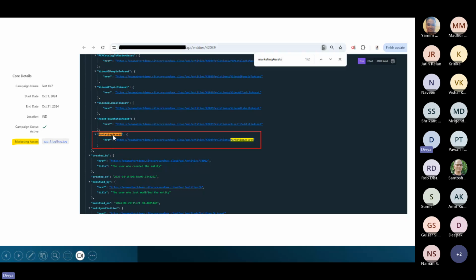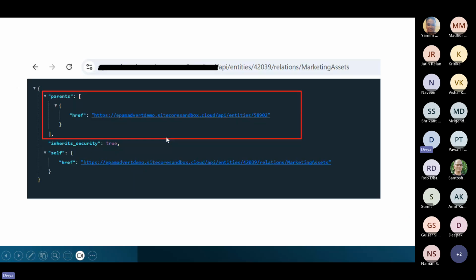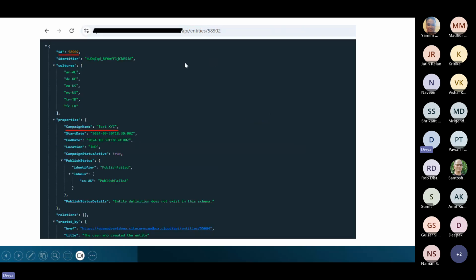So now here in the marketing asset, you could understand that this asset is being linked to some marketing campaign. Once you click on it, you could see this entity ID, which is of some marketing asset, of some marketing campaign. Once you click on it, again it will show you which marketing campaign is associated with that asset which I have shown earlier, right? So this is how this relation is impacted.